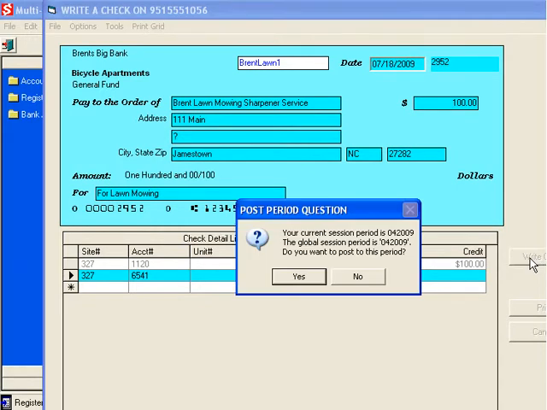It says your current session period is for 2009. The global session period is for 2009. Do you want to post in this period? I'm going to say yes. Right at this point, if I wanted to post in the last period, I could say no, and it would ask me which period I want to post in, but I'm working in the right period, so I'm going to say yes.